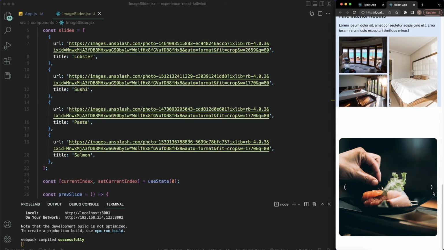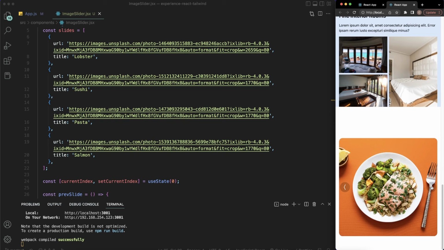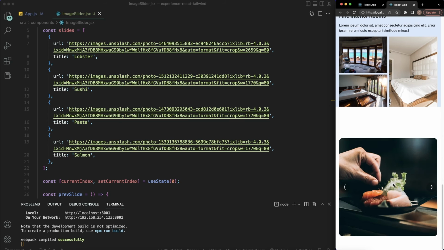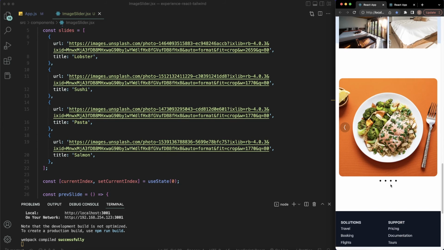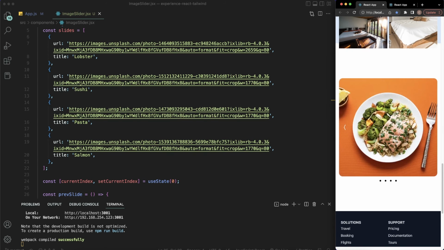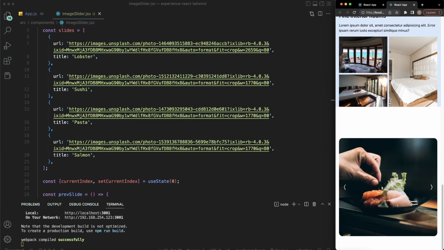It should then navigate to the pasta. There we go. And then to the salmon. And then this should start over at the current index of the lobster. Perfect. Okay, so there we have it, you guys. Now, it'd be nice to have some buttons down there, some icons, so we can actually jump through to that specific index. So let's go ahead and add that in right now.